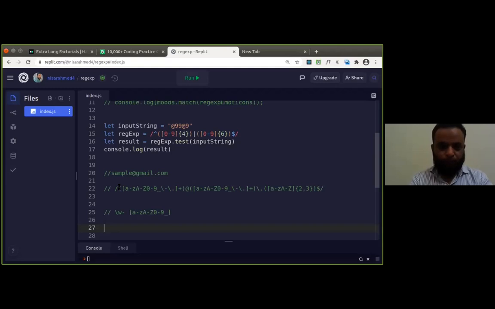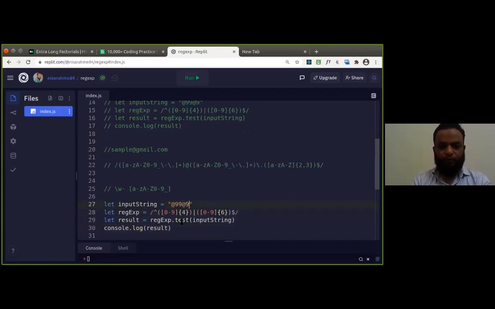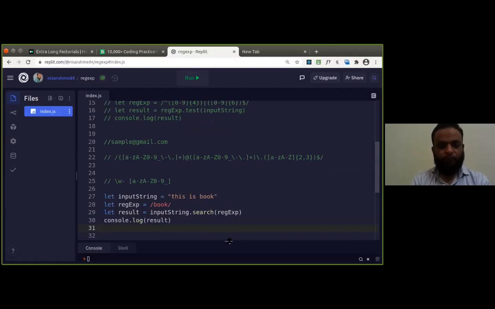Two important functions. In the regular expression, whatever the input may be, we want to search for this, book. If you are searching for book, instead of test, we will be using a search function. Input string dot search of the regular expression that you are giving. So you can see what we are getting when we run this, console.log result.